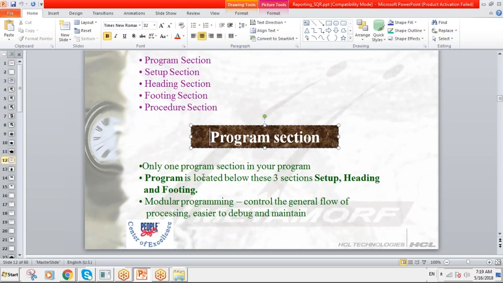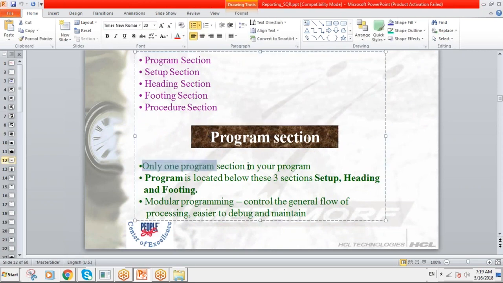First, we will discuss the program section. There is only one program section in your program. Simply compare this statement with application engine. There is only one main section in the app engine, and it's a mandatory section. Here also, the program section is mandatory. If there is no program section, we can't call it an SQR.